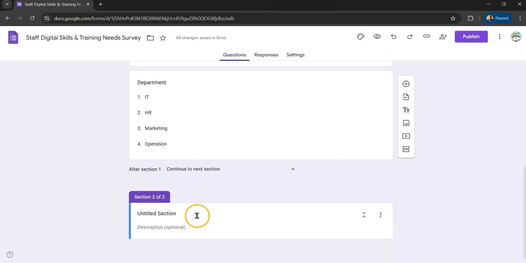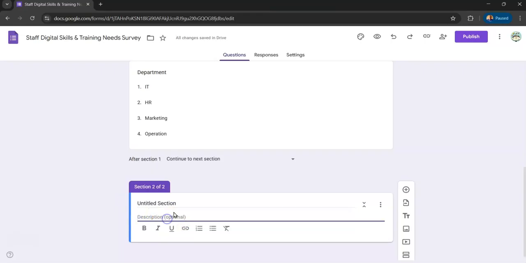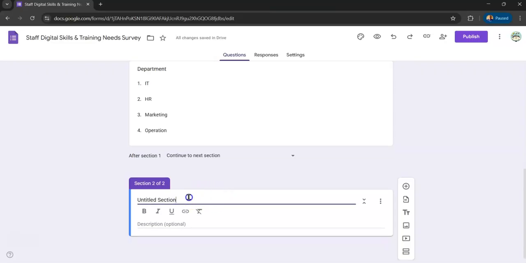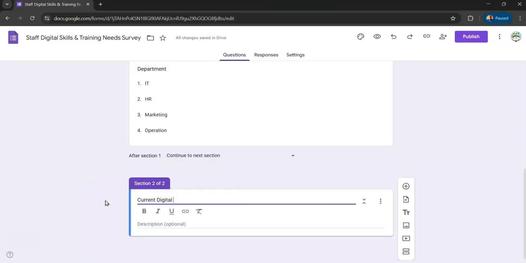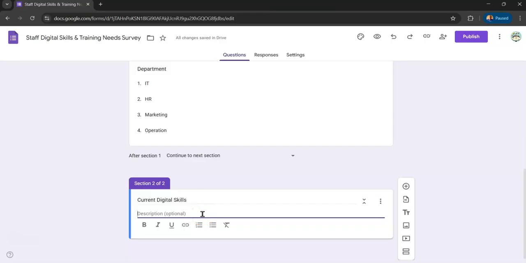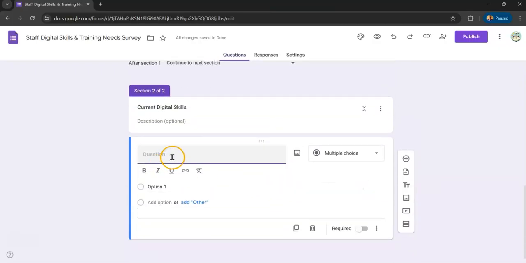And now that we have broken it into sections, we can title our section 2, we can give it a title, and then also we can add a description to our section. Now let's just add the description. So let's name this to be current. Add a description, which of course I'm going to leave for now, and then we can go ahead to add a question to section 2. So in section 2, we want to ask other forms of questions from our staff. So let's just put in the question. I'll put in the question, and then I'll come back.